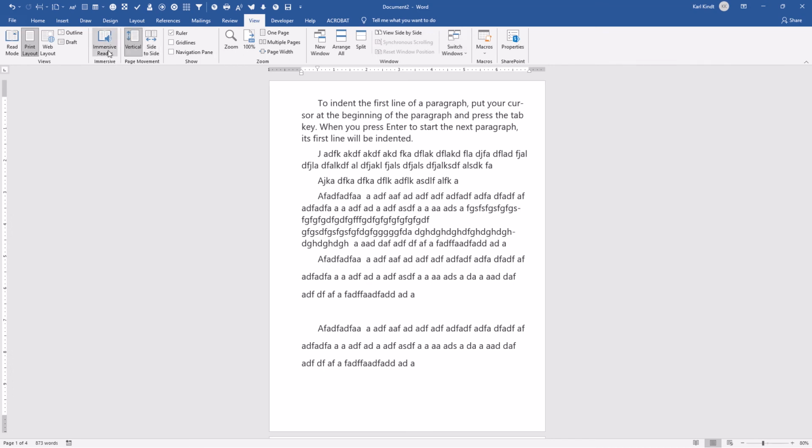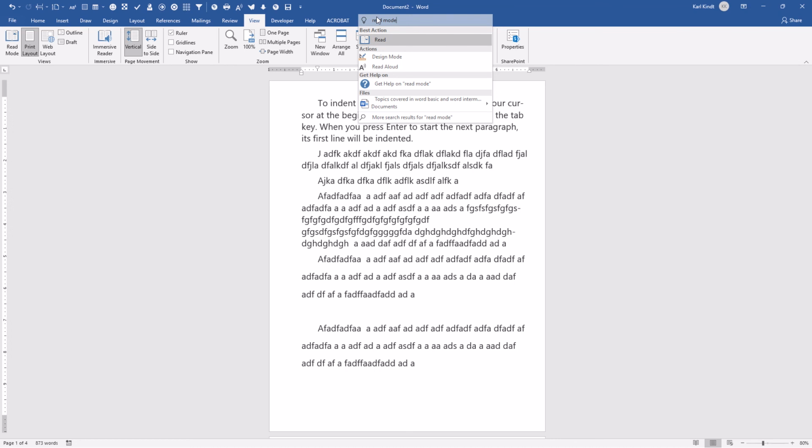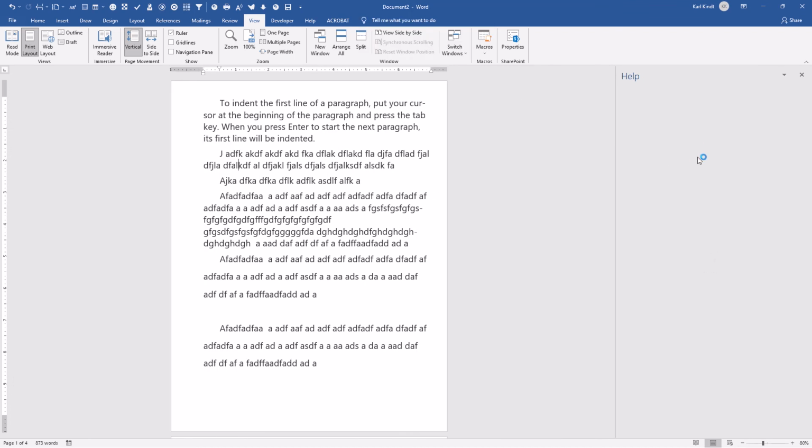Oh, over here it says Immersive Reader. I wonder if that's what it means. Read mode under View. I'm looking for any other options. I'll go over here and type in my light bulb thing and say read mode. Okay, it says Read: the best way to read a document, including some tools designed for reading instead of writing. Read. And then there's Read Aloud. Well, there's two options here. Let me pick, well, here's Get help on Read mode. Let's go there. I always like to go there and see what it says.